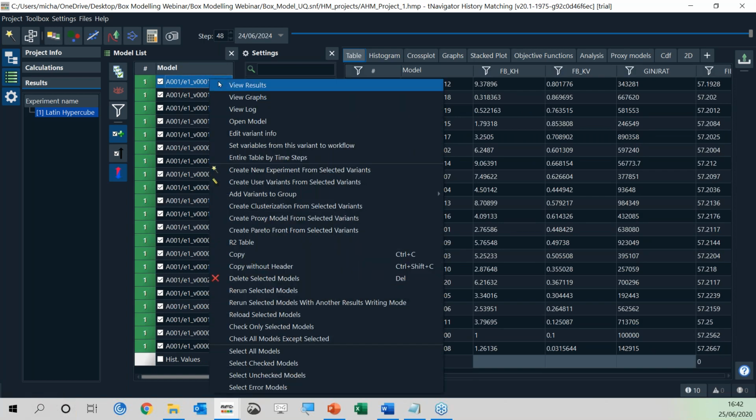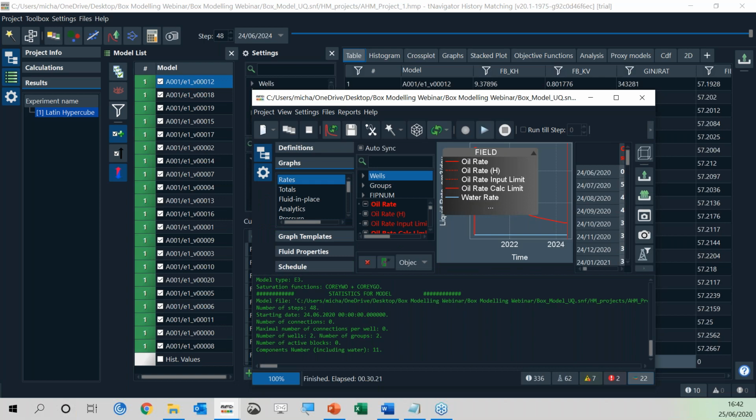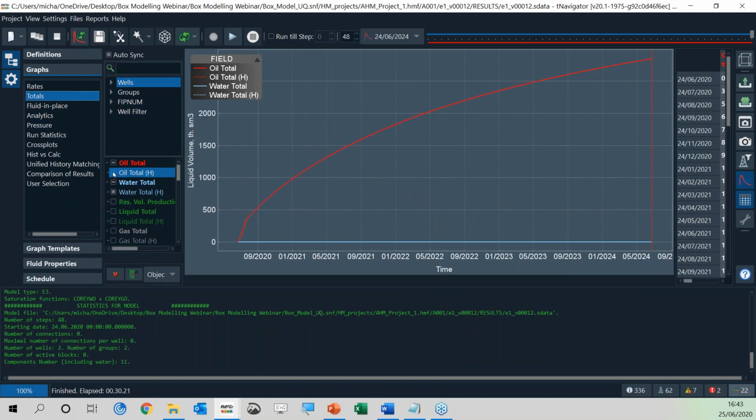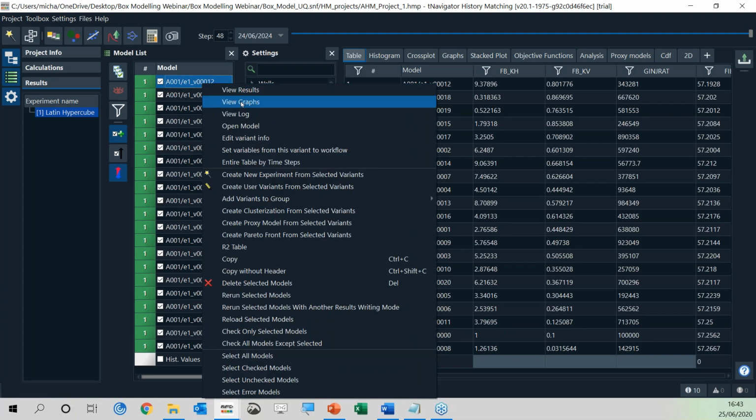We're going to right click on model number 12, and we can select, for example, view results. So we're just going to open the model up so we can visualize the oil rates, totals, etc. But ultimately what we want to do is take the variable values and put them into our model. So I'm going to right click, set variables from this variant to workflow.